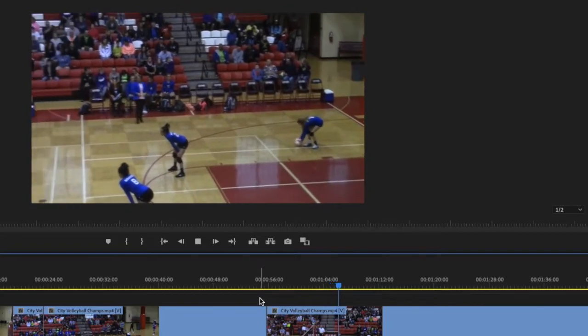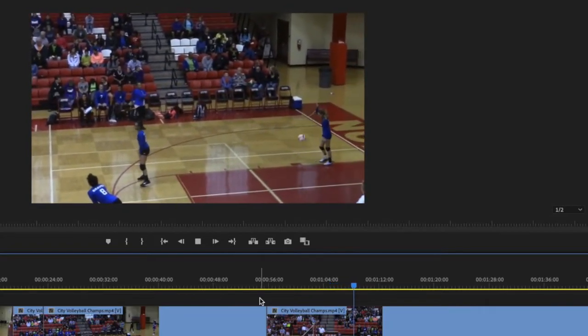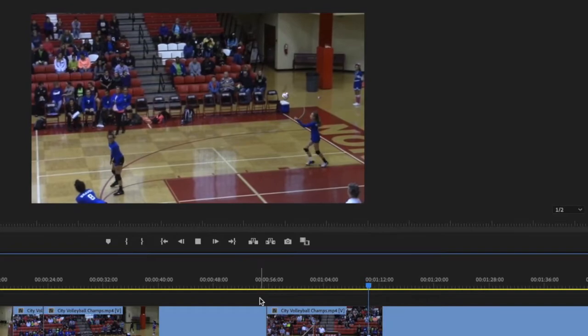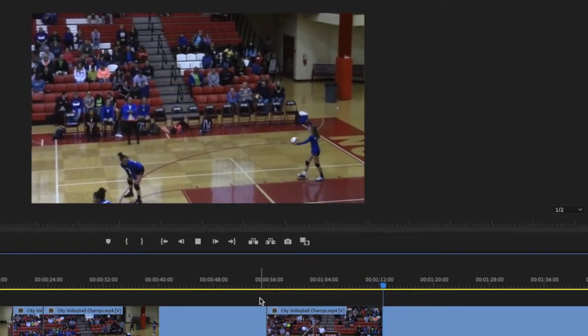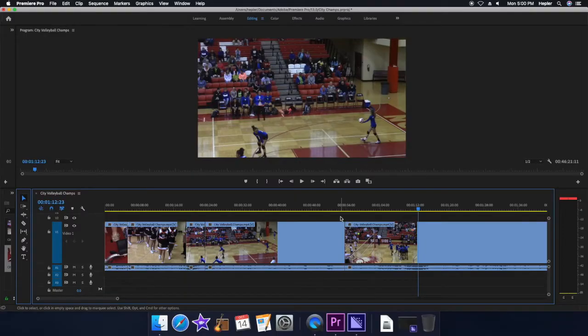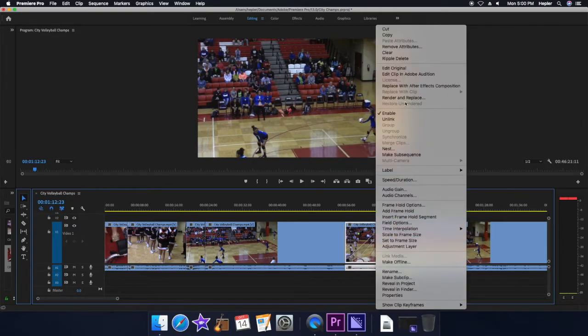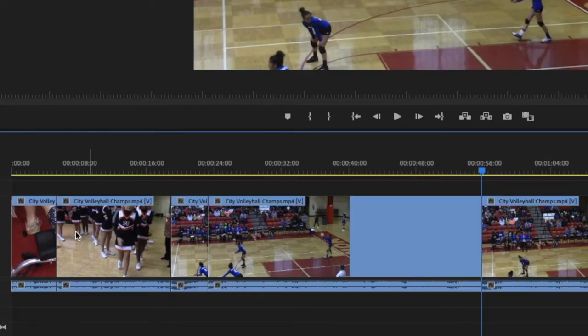Ball's coming back over, right before she serves, and I'm going to hit space bar for pause. Right there. Command what? Command K. This is the boring junk. Right click. Ripple delete. Now you can see we have 1, 2, 3, 4, 5 different shots.